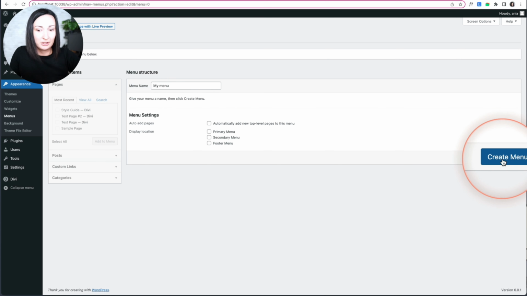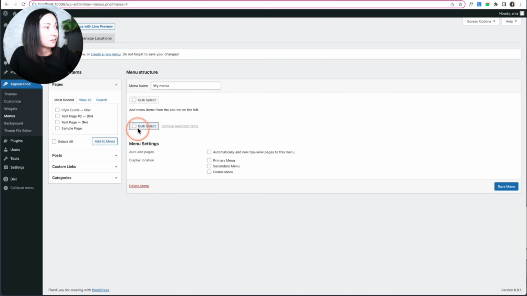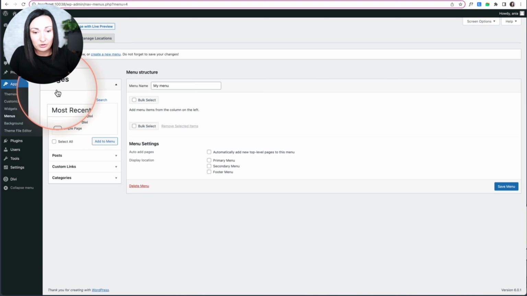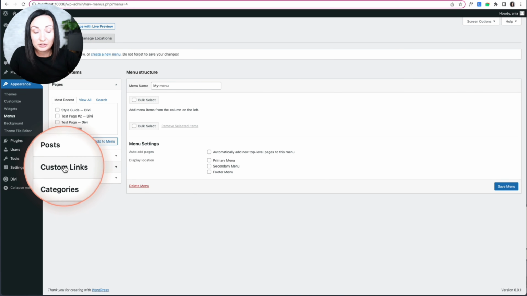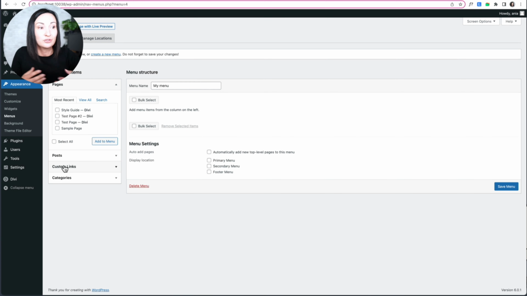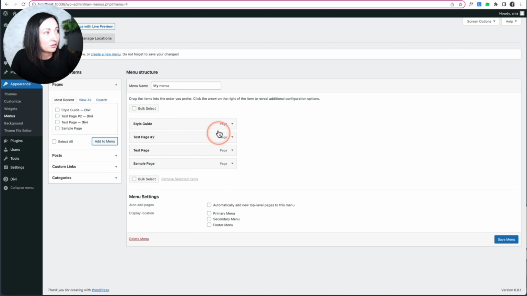my menu, create menu, right? And then from here, you have your pages, your posts, and there would be more different types of pages to add here. If, for example, you have a store, you would see your product categories and so on. So it's very powerful to create that yourself. You can rearrange it. You can create sub-menus, right?